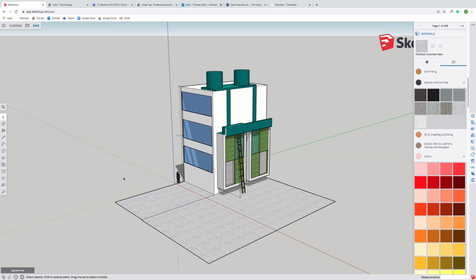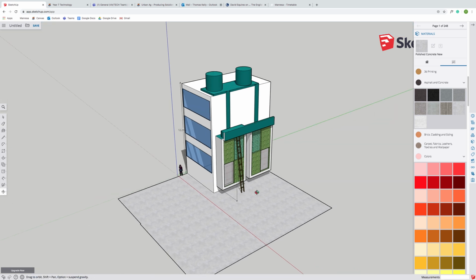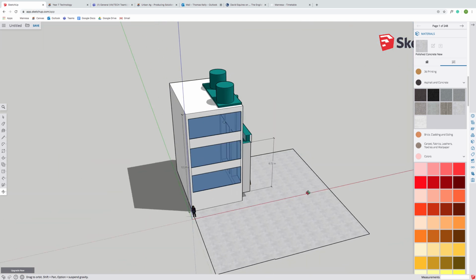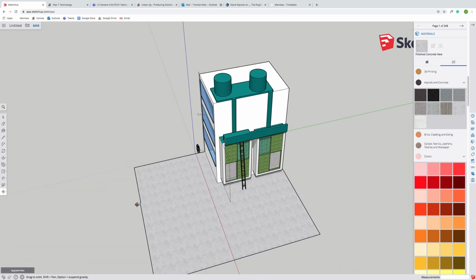It gives you a bit of a great idea. I might just delete that line. So that gives you a bit of an idea of how you could approach that there. That acts as a model.